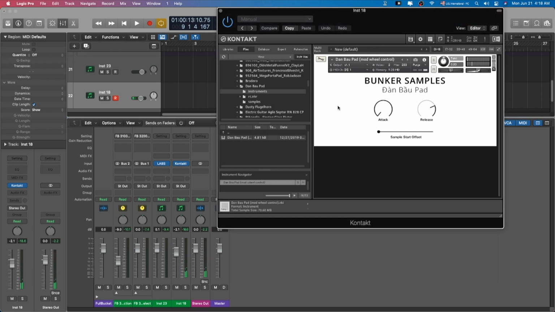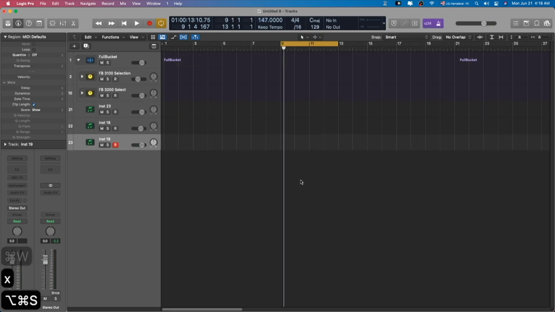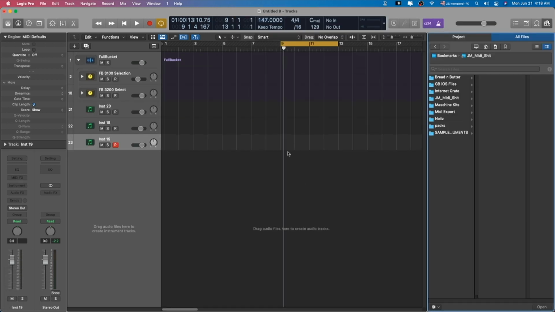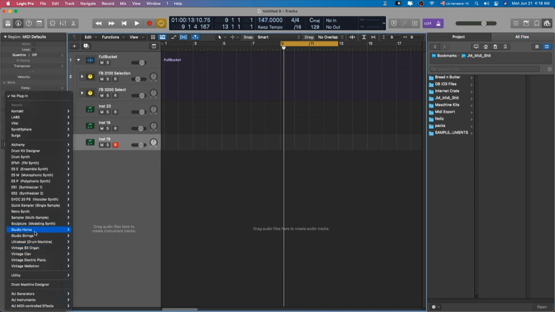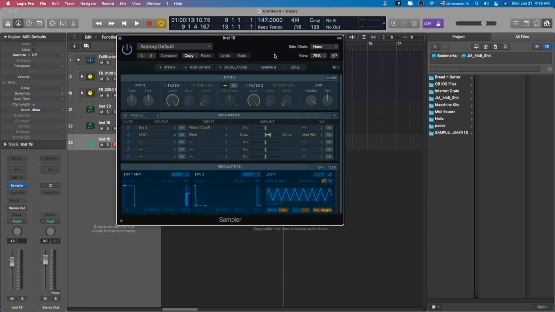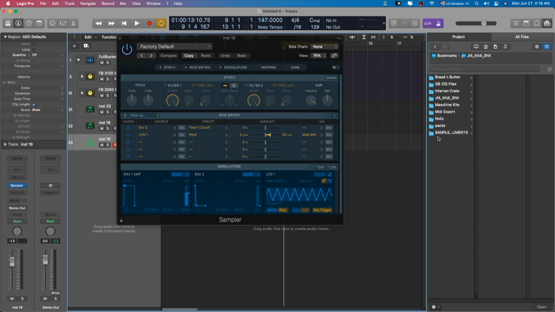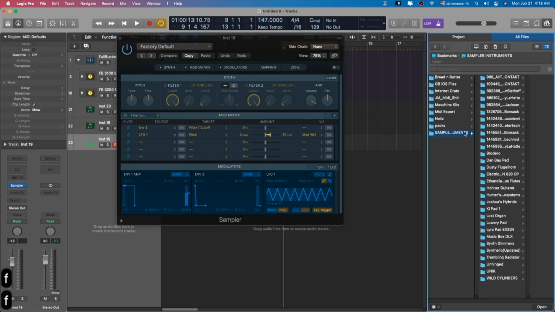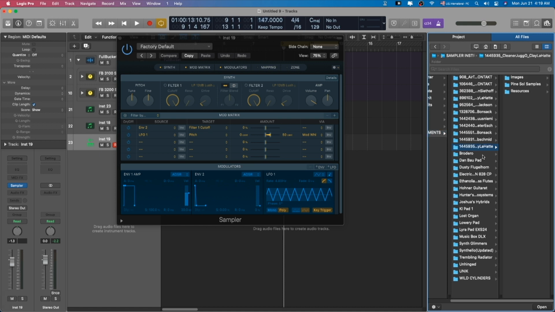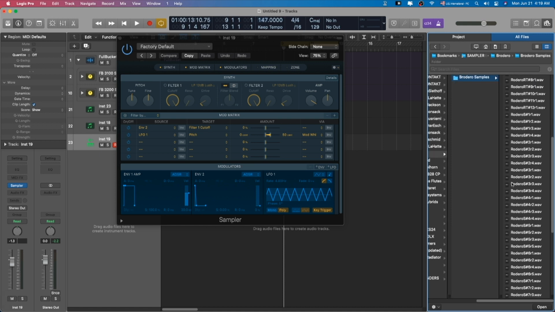Now, Contact is not a free plugin, obviously. So you might be wondering, hey, how do I play this with whatever I have in Logic? Well, the cool thing about Logic is that its sampler is very, very smart. It can figure out the pitch of any sample that you drag in for the most part. So I have my library saved over here. Let's just find another one. Let's get Brodero. And here it is.